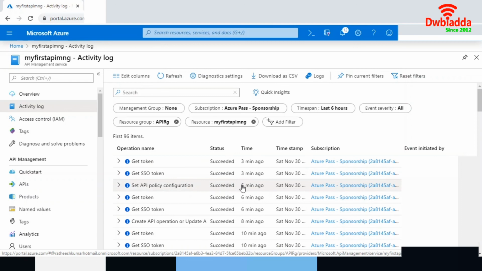So that's all about Azure API Management. We have discussed how to protect your API, we saw how to mock your API, and how we can monitor your API.